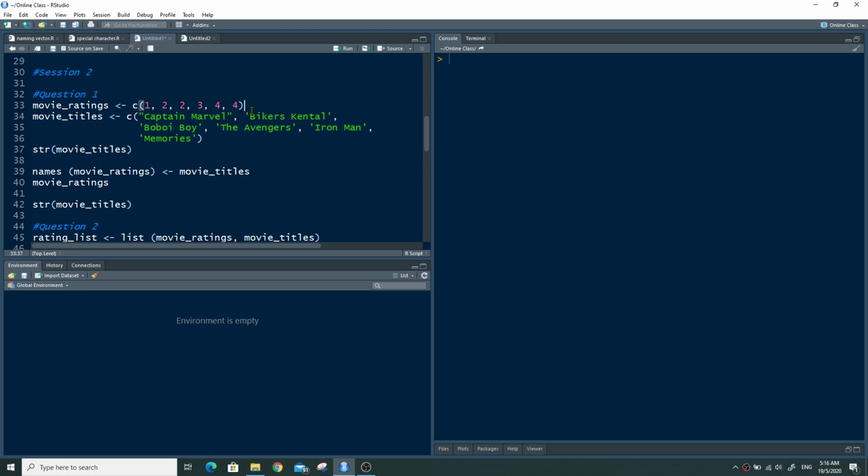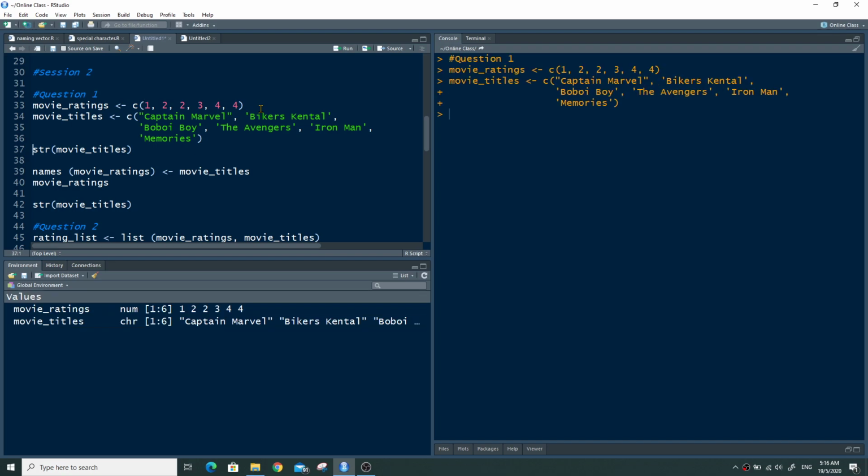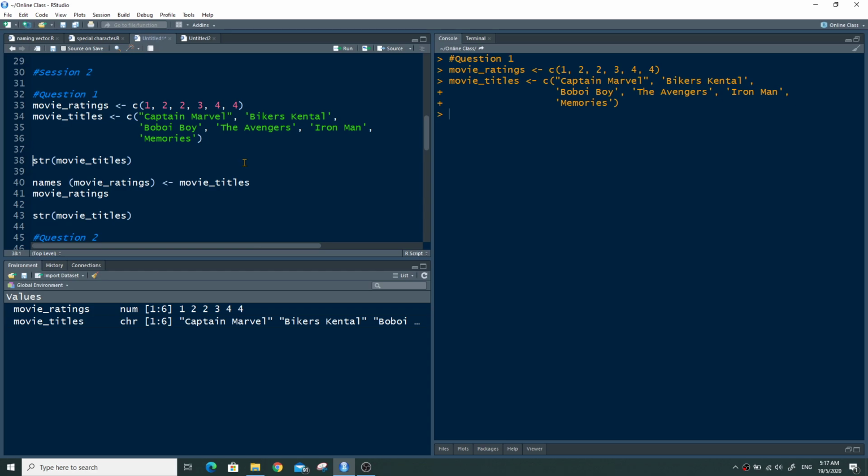So question one here, as we can see, the first step is, I think you guys already succeeded in understanding how to create the vector. So here I ask you guys to create a vector of an object named movie ratings, and movie titles, right? And then I ask you to name the vector. Okay, to name the vector. Right. So make sure that you put the correct order.